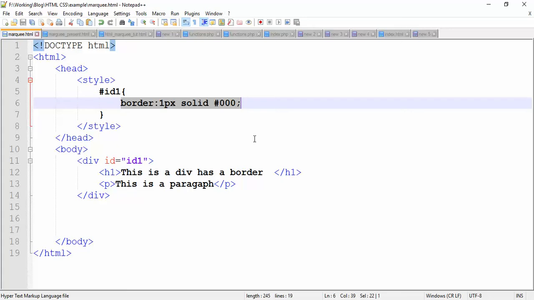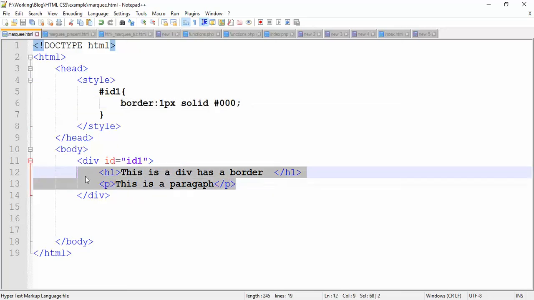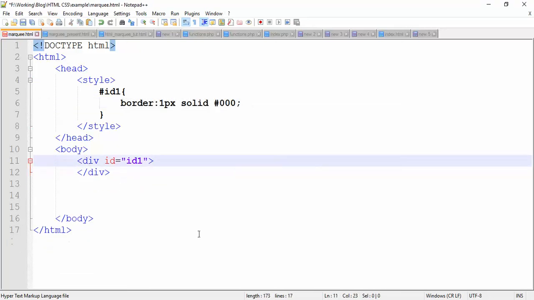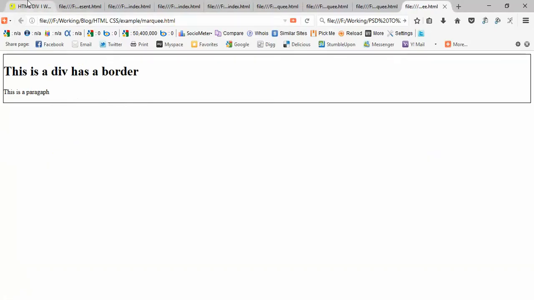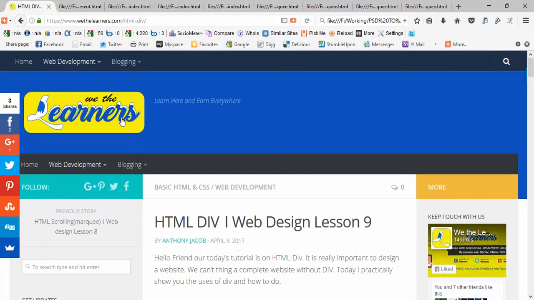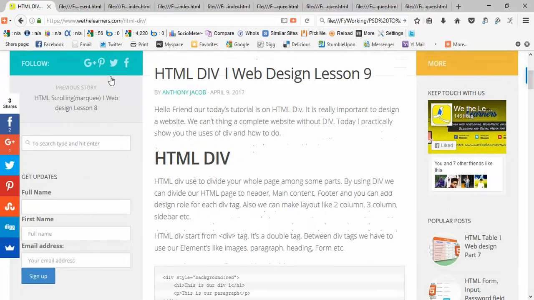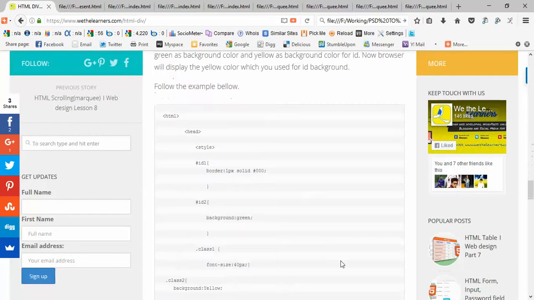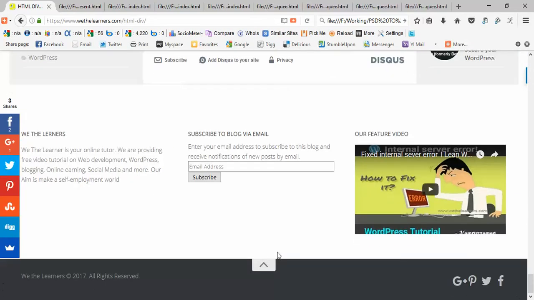First of all, generally div and ID are used for different purposes. ID is used for any section like header, main content, footer. Okay, I will practically show you. See that div ID. Suppose we look at our website. Our website has a header, main content, and a footer.